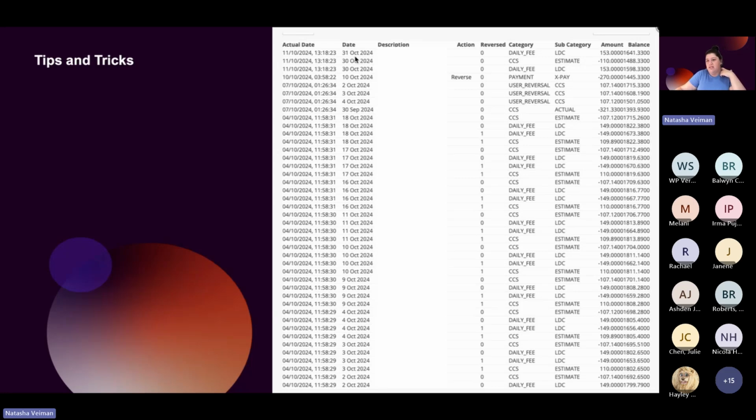You can also use this screen to be calculating. So when the user reversals come through, you can calculate what those were versus the actual that's placed on the account and see if those add up. So that's another tip or trick. A lot of it really revolves around CCS because that is the biggest variable in the account.